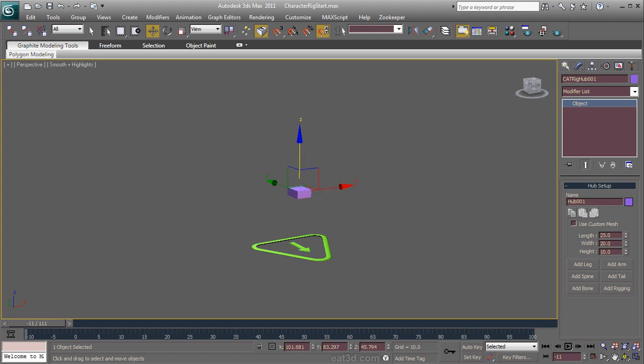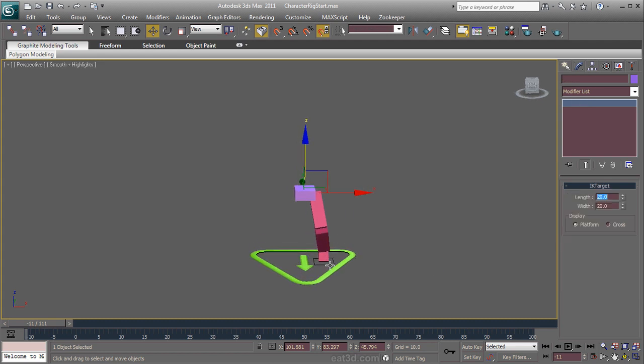And then from there, we're either going to add a spine to it or some sort of limb. So there's an option to add a leg, add a spine, add an arm, a tail, and a couple of other options there as well. So if I just click on Add Leg, it'll quickly add a leg, and I can move this leg into place.